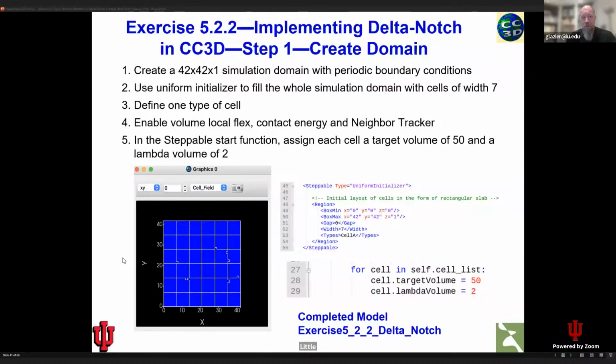You should have something that looks like this. You will have to edit the uniform initializer to make box min and box max correspond to the whole size of the lattice. Change the size of the cells to 7. And then in the start function, add for cell in self.cell_list. I think it'll give it to you automatically. Cell, but you'll need to type cell.targetVolume is 50, cell.lambdaVolume is 2. So you have to edit 1 line, 2 lines, 3 lines, 4 lines, 5 lines of code from what you get from Wizard.